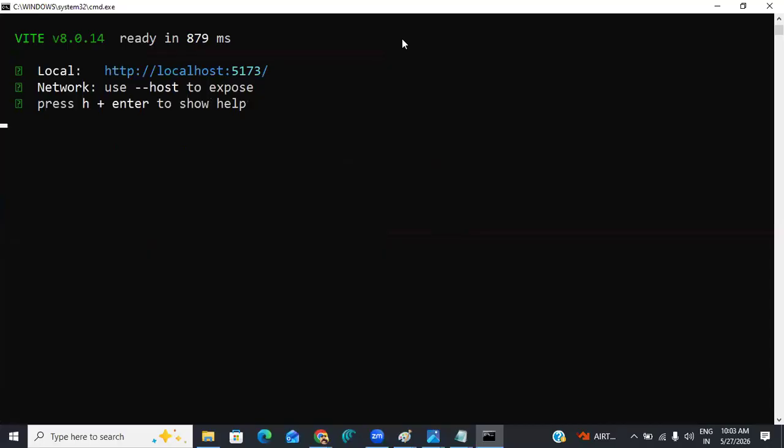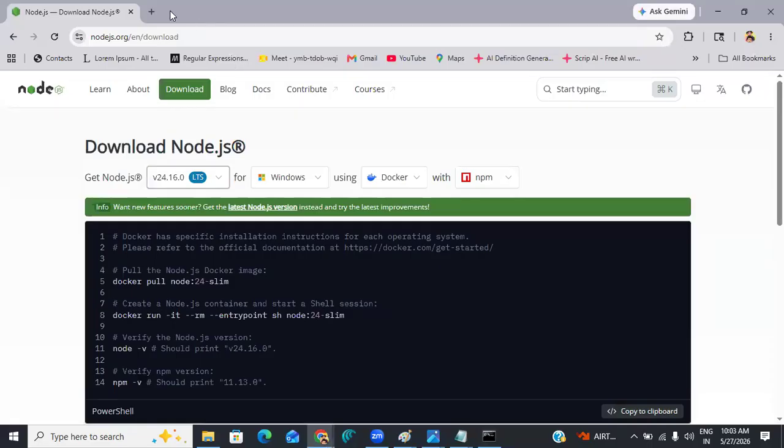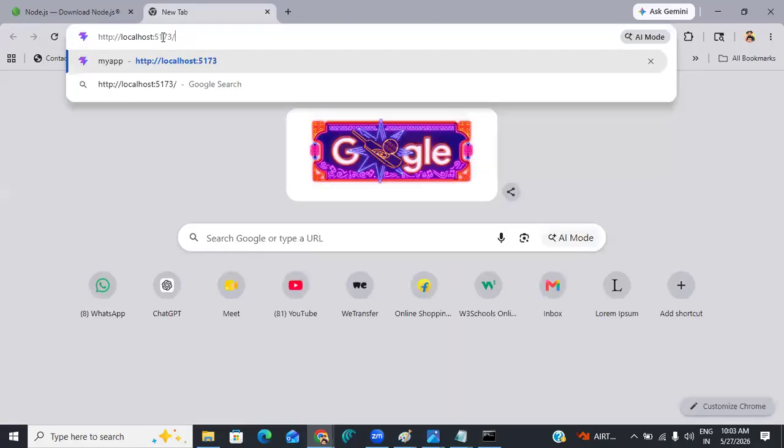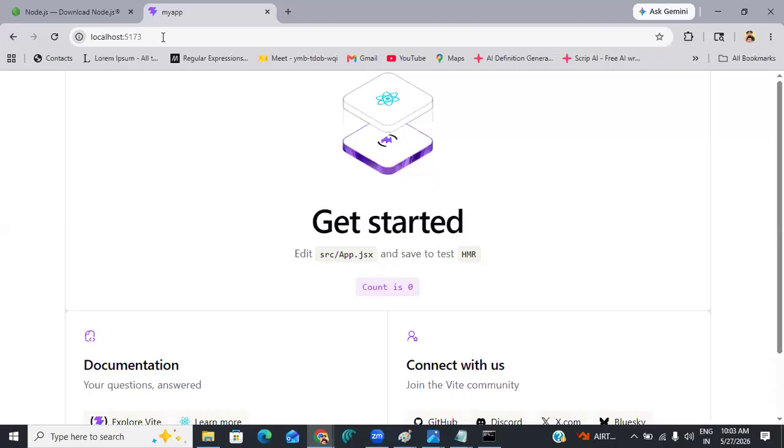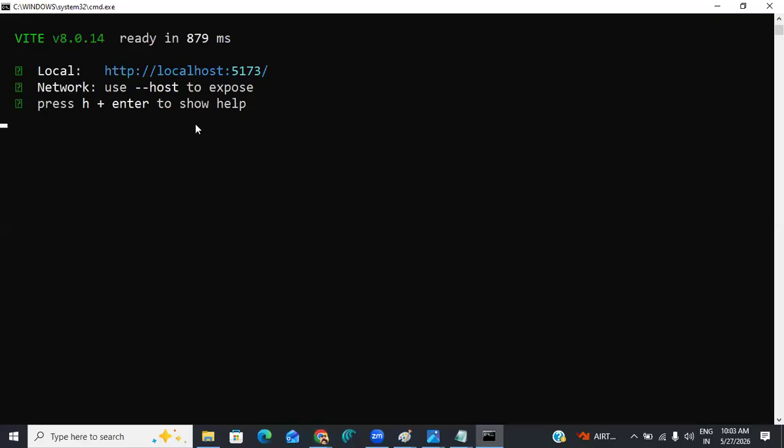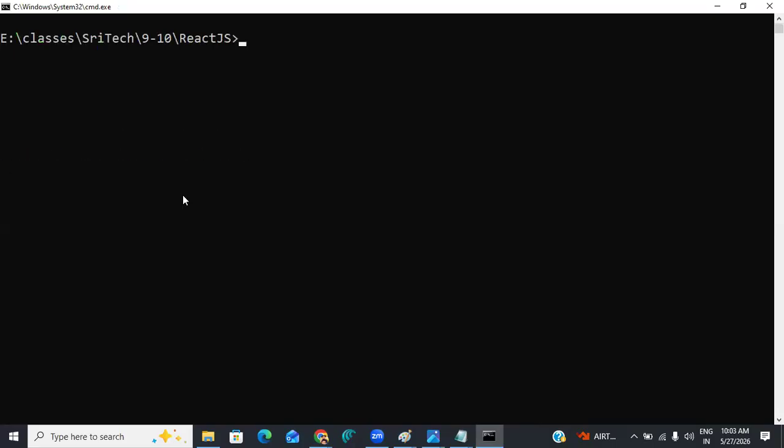That's it guys. You just go and hit this URL. Open your browser and you can paste. You got it now? And if you want to exit from this, you just press Control C. Close the terminal and clear. Now we go to your private folder, right? So cd my app and code dot. You just open your project in VS Code.